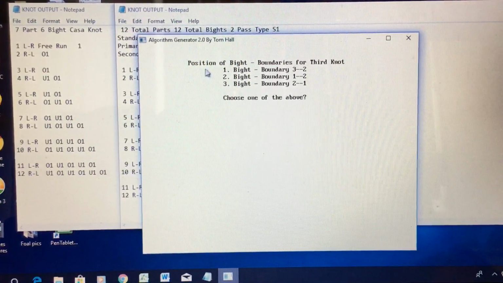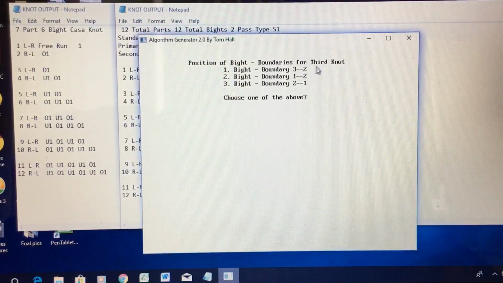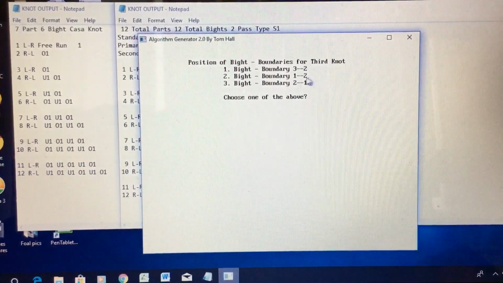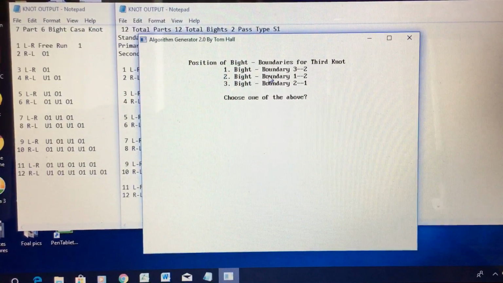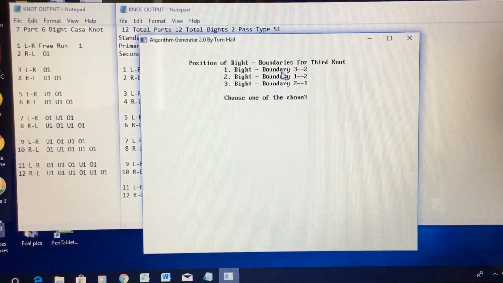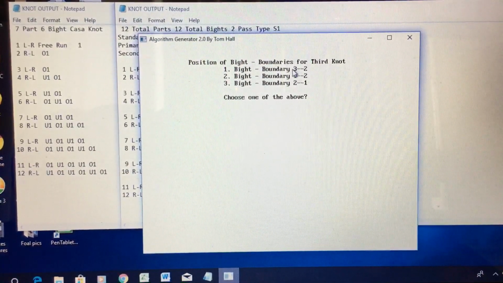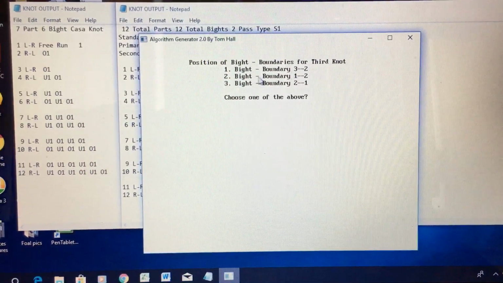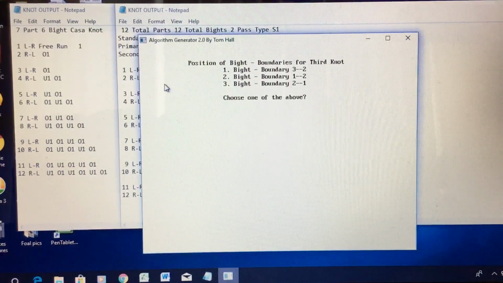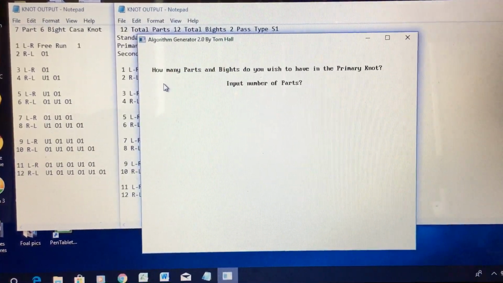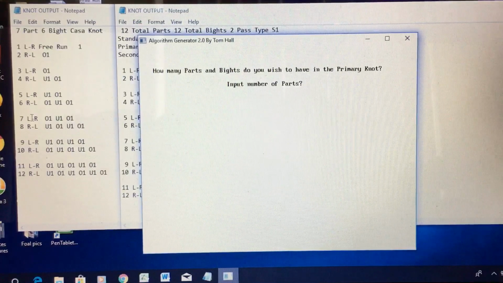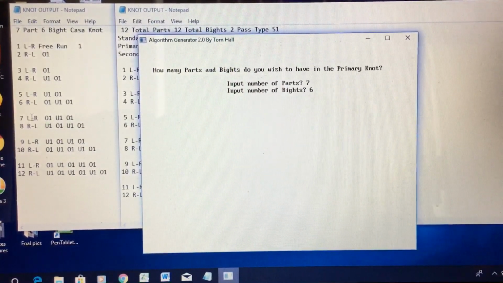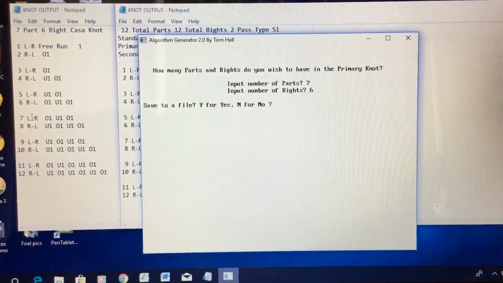Now, this is the position for the bite boundaries of our third knot. So what we want is normally what you tie is from bite boundary 3 to bite boundary 2. So that's what we're going to pick for this knot. So it's a 1. And our primary knot was a 7-6. So we go 7-6 and we say yes.